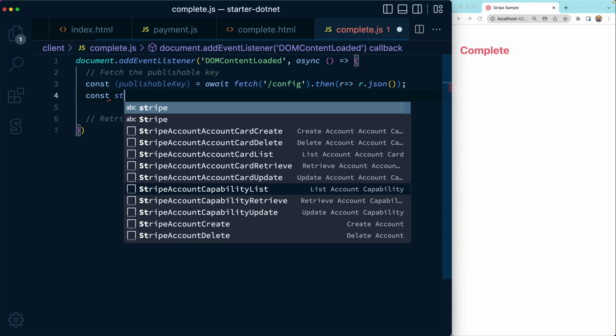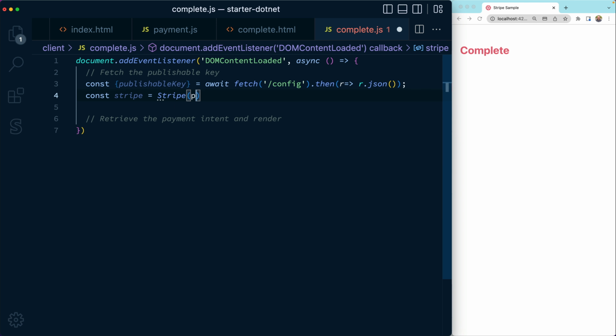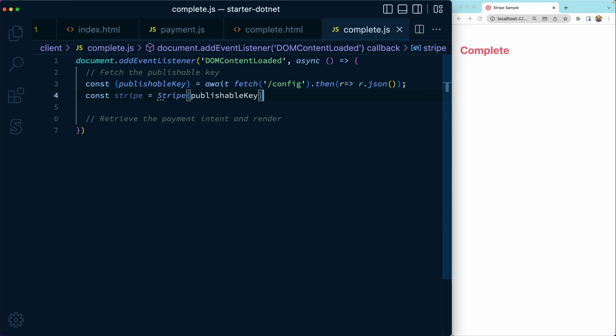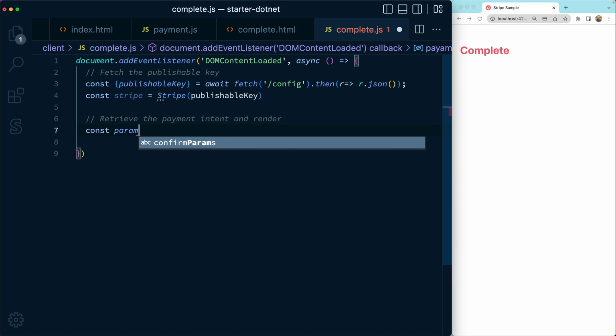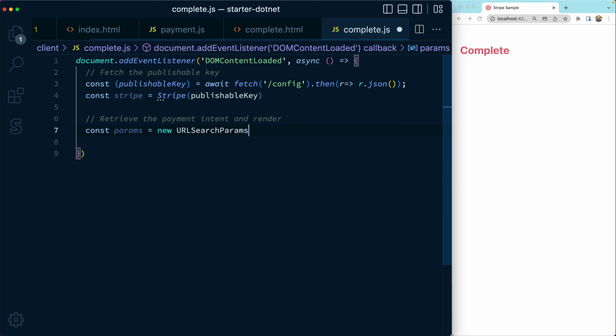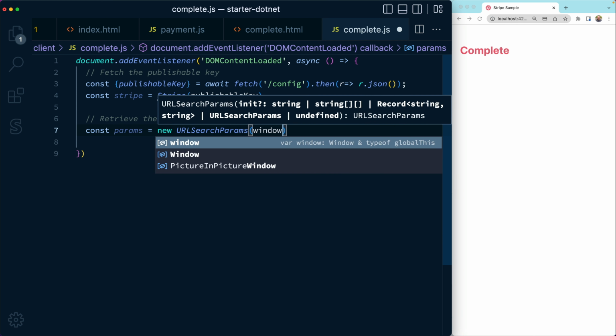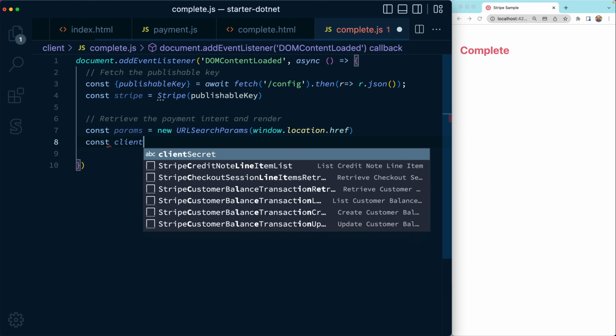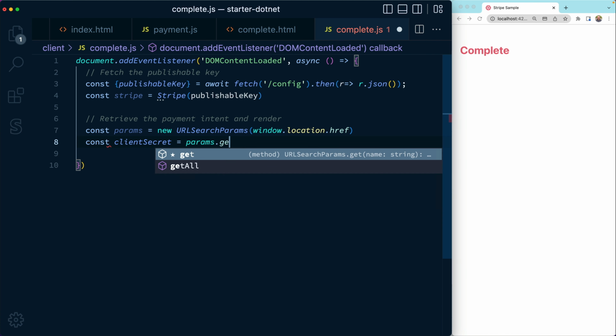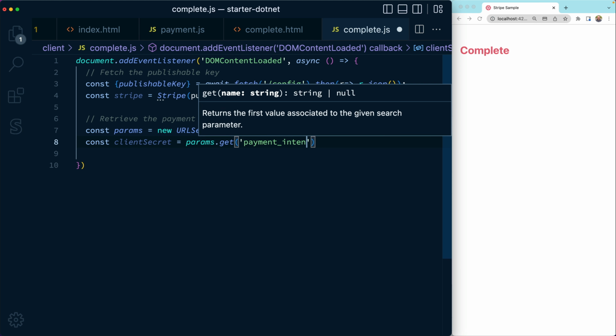And we're going to initialize an instance of the Stripe object, which we'll use in order to re-retrieve the payment intent. We need to know the client secret for the payment intent in order to re-retrieve it. So we're going to pull that out of the query string parameters by saying params is new URLSearchParams using window.location.href. And then we can grab off the client secret by saying params.get payment_intent_client_secret.